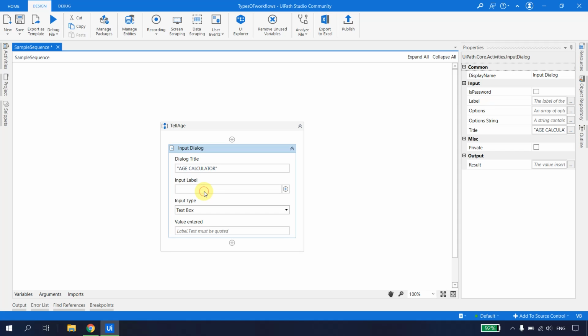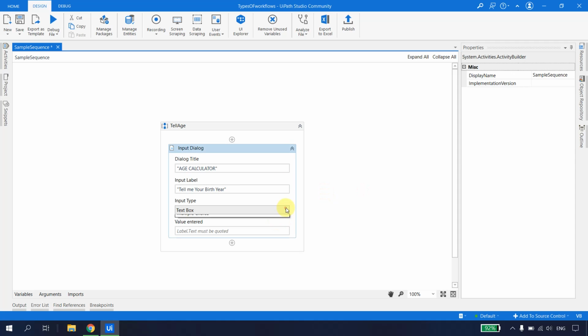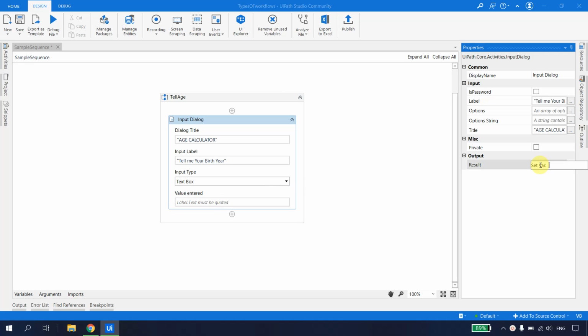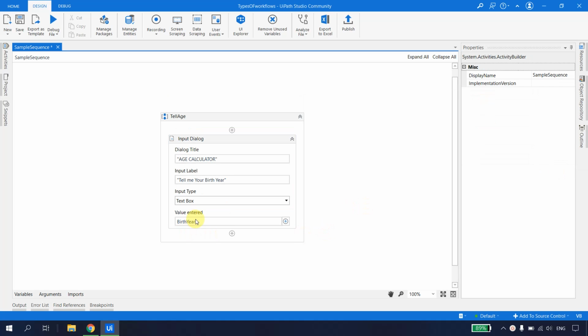What is the input label? It's a string: "Tell me your birth year." And what is the type? This is an input box. The next thing, we have to store the output. Whatever input is provided by the user, we have to store it in a variable. So I will go to the result, hit Ctrl+K and create a variable called birthYear. Okay, and a variable is created for me.